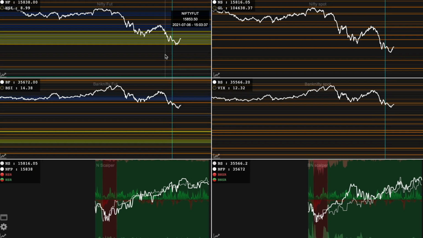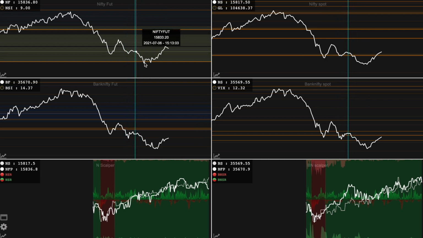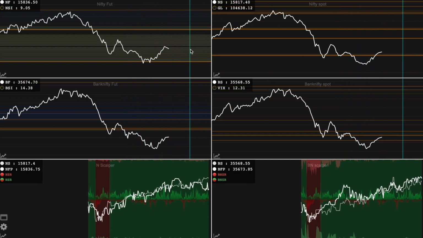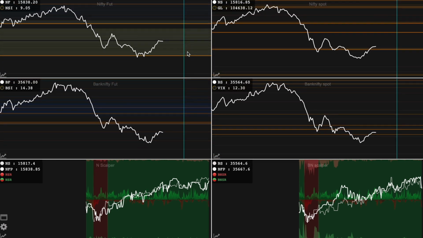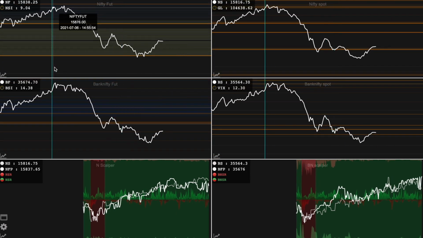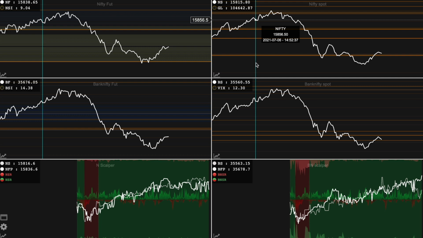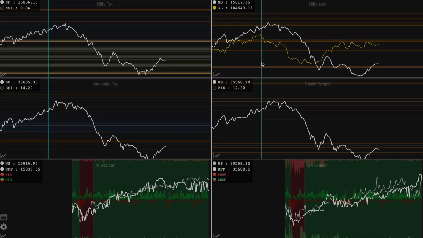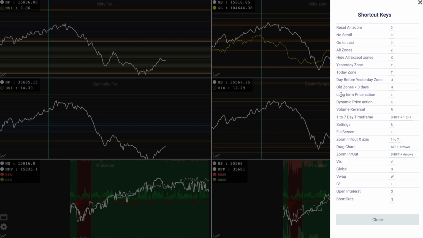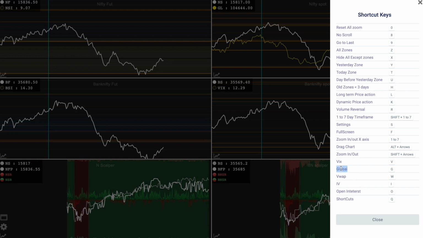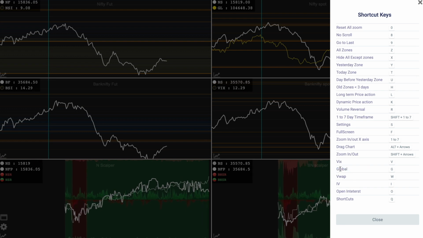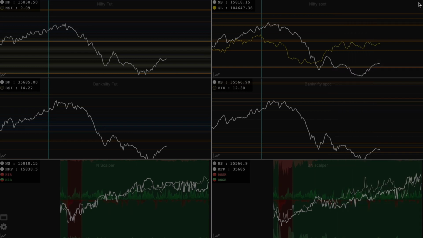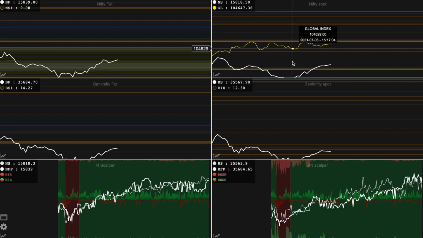And if you want to trade in a cleaner manner, hide everything and just keep the long-term price action and the zones. And now if you want to analyze the global market, you can enable it by pressing the G. So if I press the G, it adds the global market like this. So make sure the global chart is added as well. We can also toggle between different data like VIX, VWAP, IV, open interest, etc. So everything is in the shortcuts.